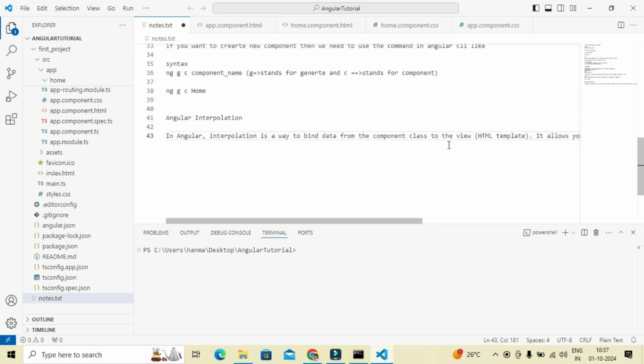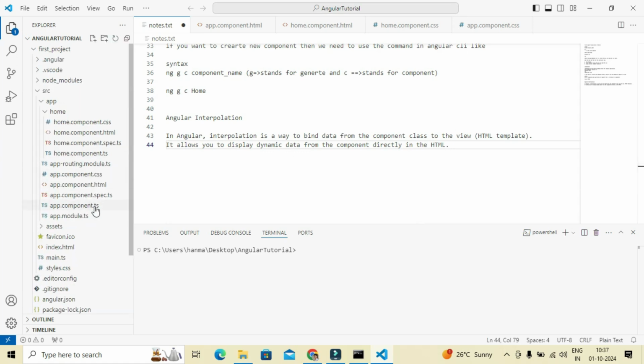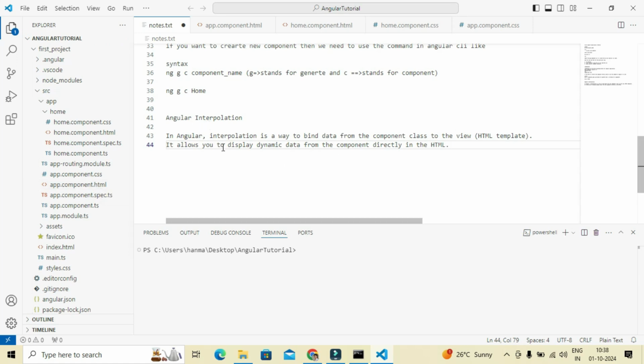In Angular, interpolation is a way to bind data from the component class to the view, like the HTML template. Binding the data from the component to the HTML allows you to display dynamic data from the component directly in the HTML. How is it possible? Suppose there is an app.component.ts file. If you have any data, like JSON data or any variable, we can bind it directly with the HTML, and in the HTML we can bind that through interpolation.